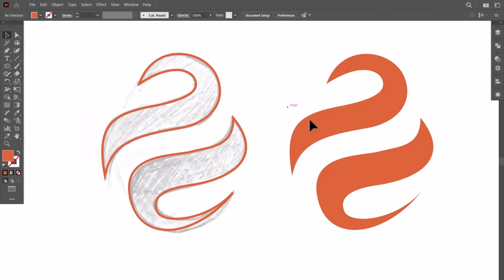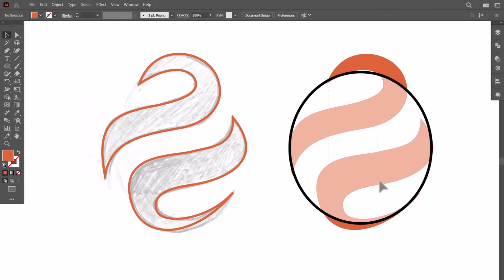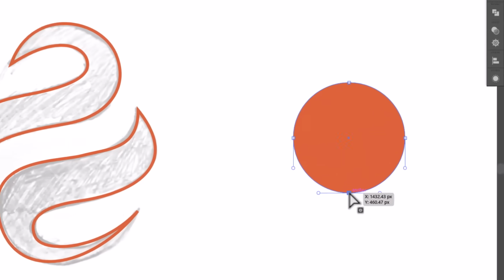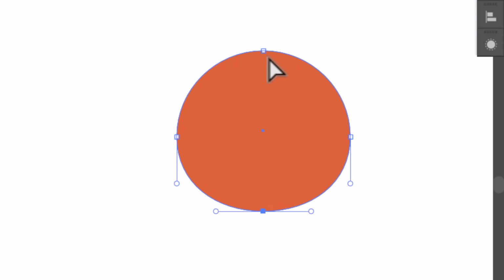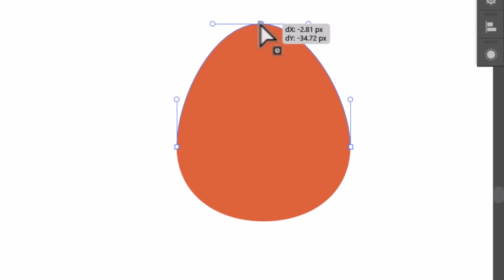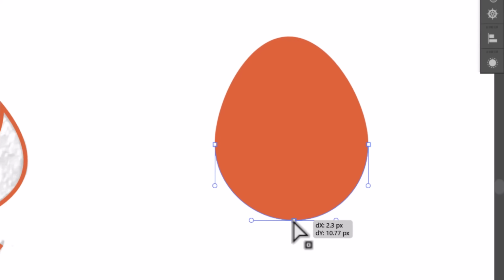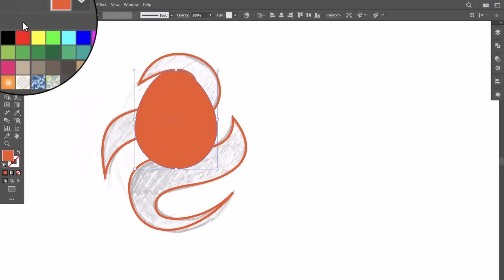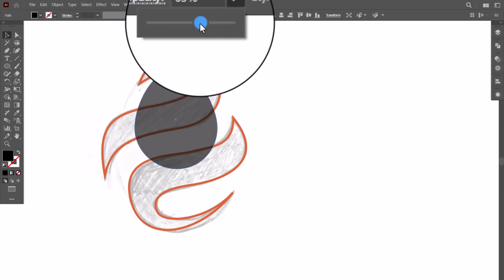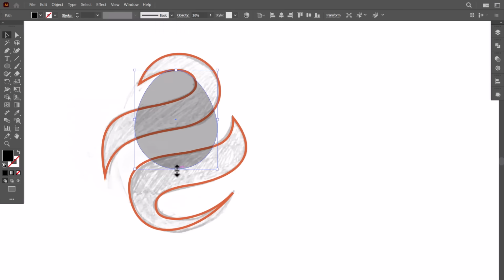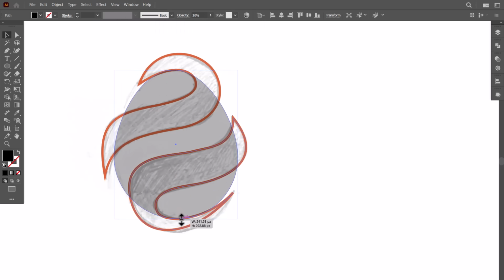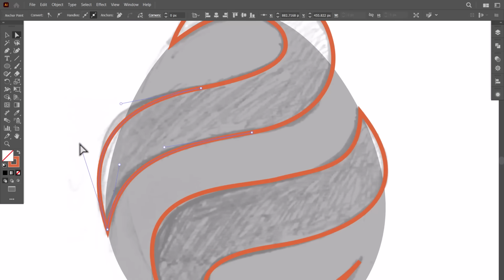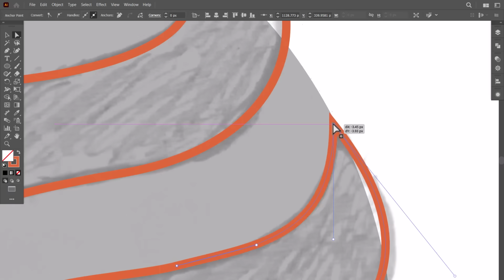I want to make this negative space look more like an egg. So, I make a circle here, then with the direct selection, I drag this point up a little, then I drag this one a little bit down, then I align it with the outline, and I change its color to black, then I decrease its opacity, and I stretch it to align it with the negative space of the logo, then I paste it behind the outline, then with the direct selection, I adjust the curves to fit the egg shape.